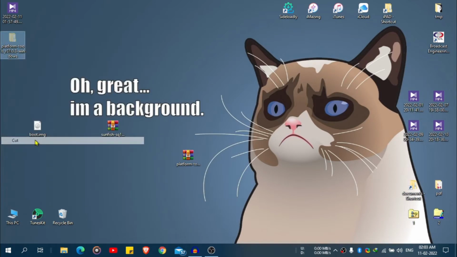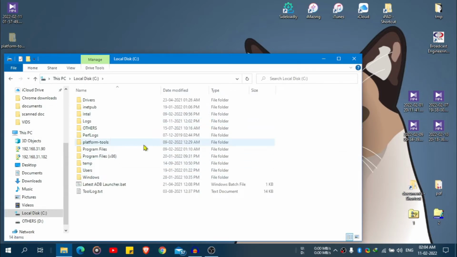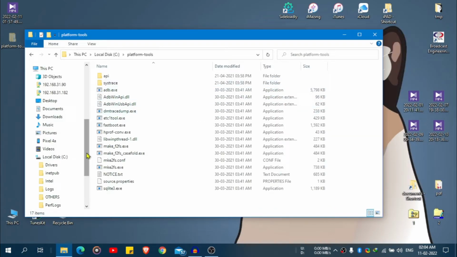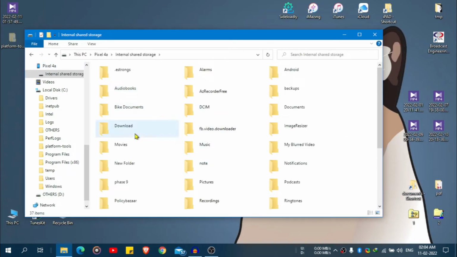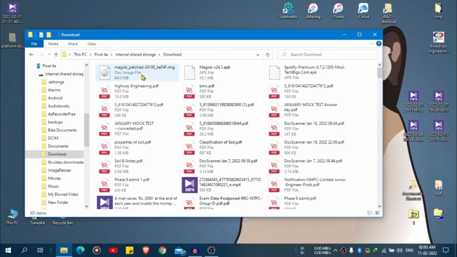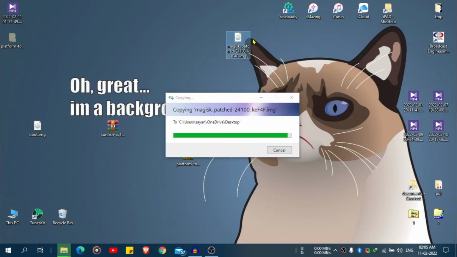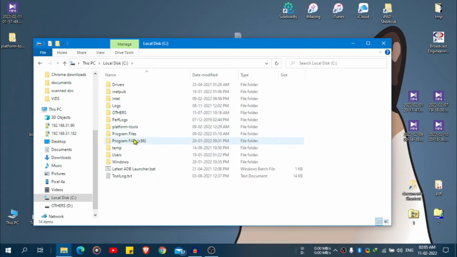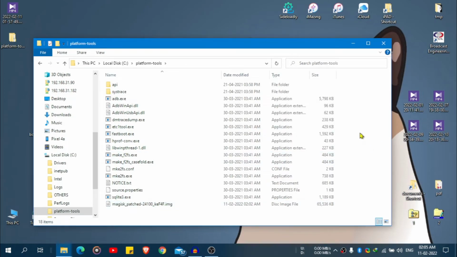and cut the folder and paste it in your drive C. Now go to your device download folder and copy the modified IMG file and move this IMG file to the platform tools, and make sure that your device is connected with the computer.